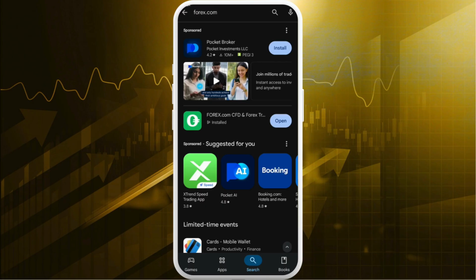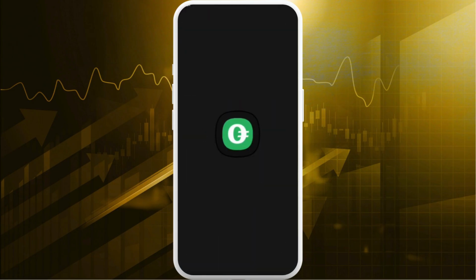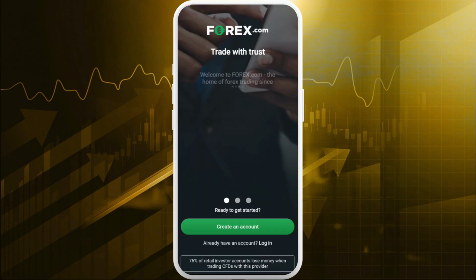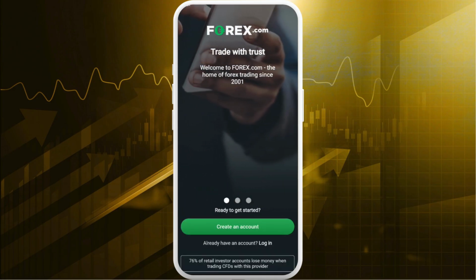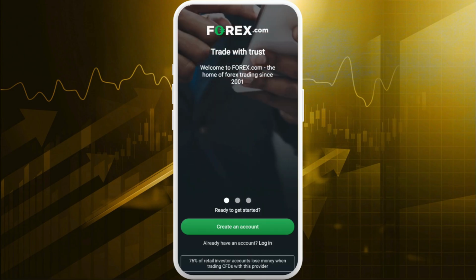After the download is complete, you will see this kind of open button. You can directly launch the app from here. So if you tap on open, it will directly take you to the app. This app has been successfully downloaded on your phone. Now you can create your account and start using this app.